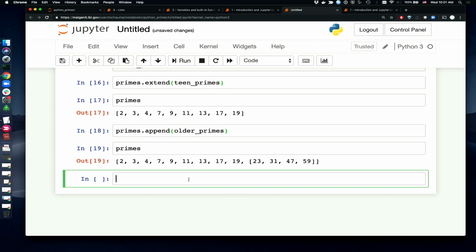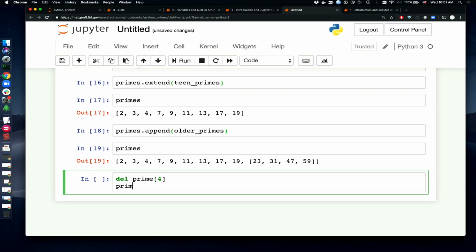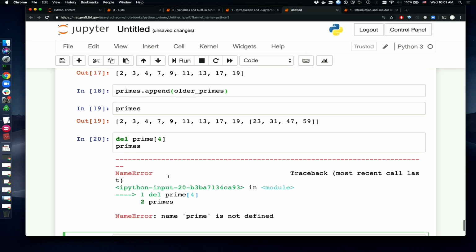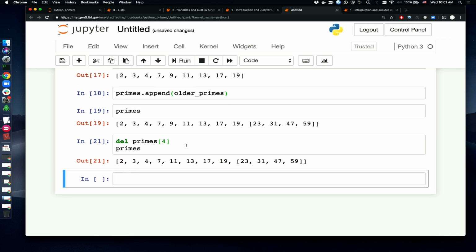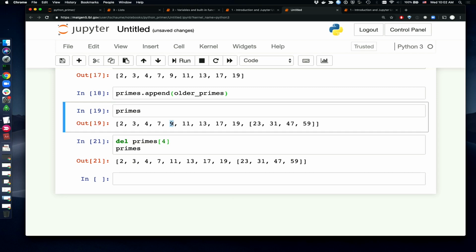And you can delete an element in the list by using del. It's not a function, it's just a statement in the Python language. So for example, if we do del primes 4, and if we see it again, yep. By doing this, we have deleted this 9, which has an index of 4.